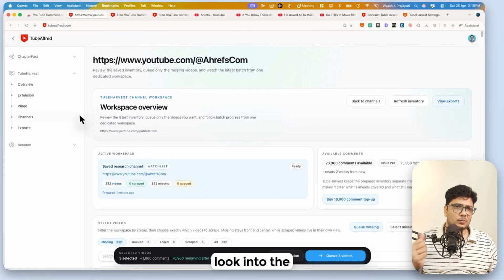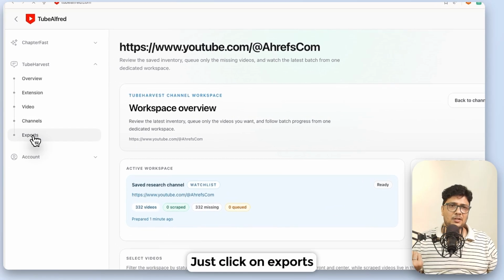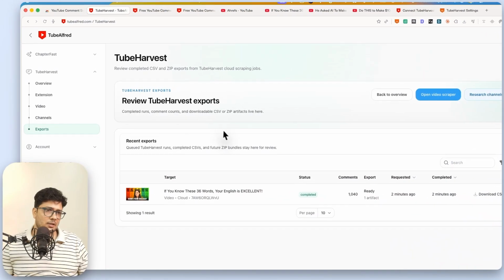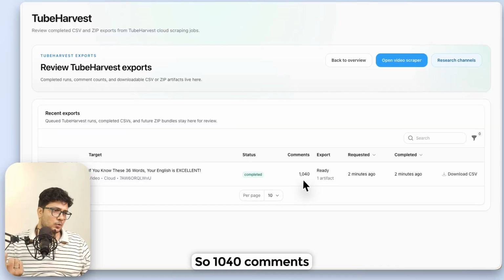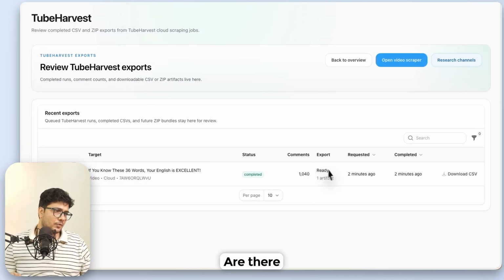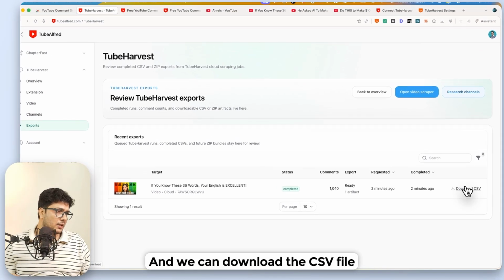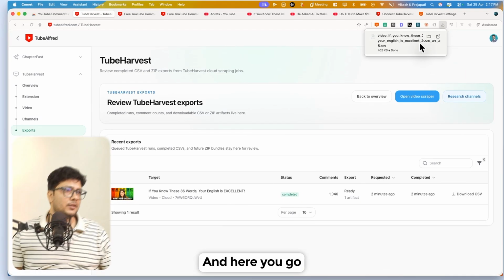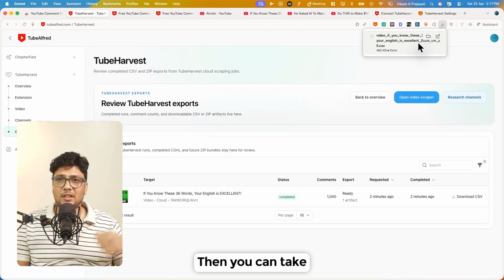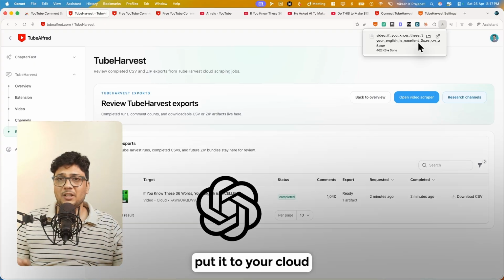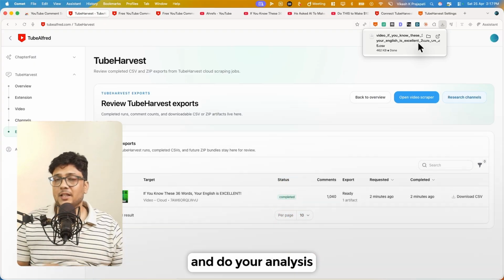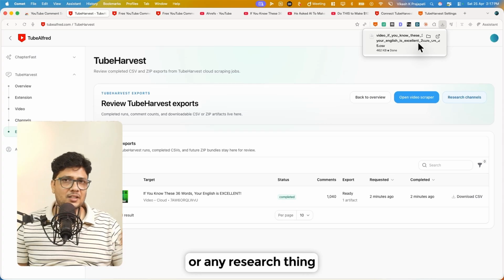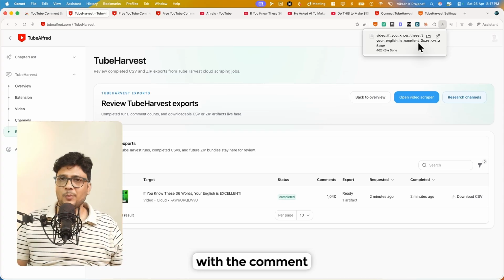And just to look into the previous exports that we have, just click on exports, and this is what we scraped. So 1,040 comments are there, and we can download the CSV file. And here you go, all the comments. Then you can take these comments, put them in ChatGPT or Claude, and do your analysis or any research thing that you intend to do with the comments in the first place.